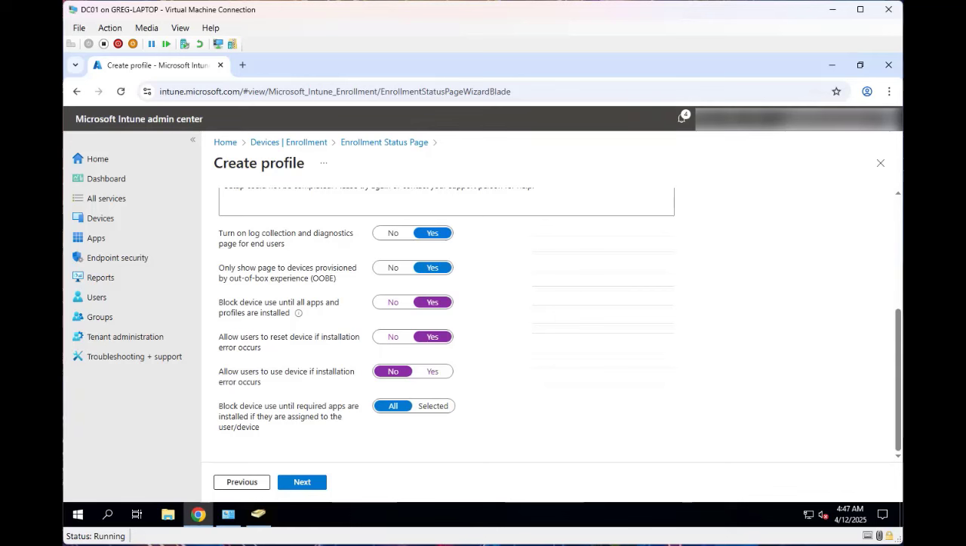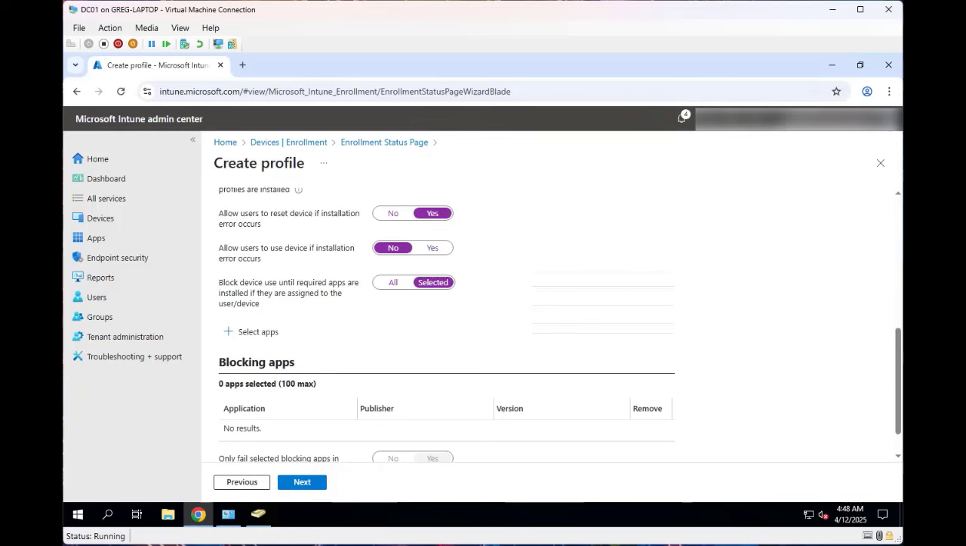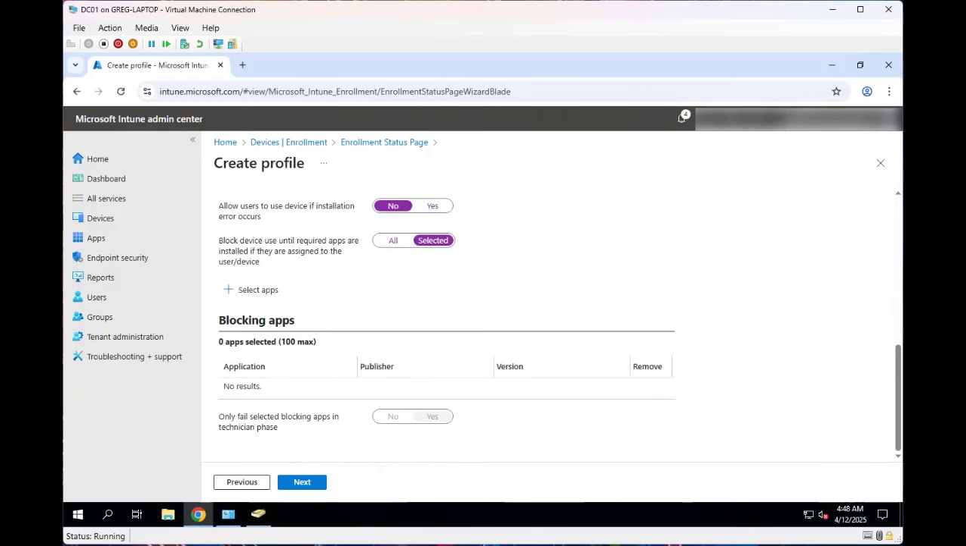And this one is interesting. If you're going to do this, I recommend selecting this, especially if you're troubleshooting the apps. Let's say there's one app that is having an issue, and I've had to do this in the past. If you find out in your testing that 7 out of the 8 apps are installing and one is not, you can go in here and say, okay, block device until all required apps are installed if they are assigned to the user device. And then select the apps. If you say selected and not all, you can say only these apps have to pass and the rest of them can fail. And then you would just go in and select the apps that you need to absolutely pass installation during Autopilot.